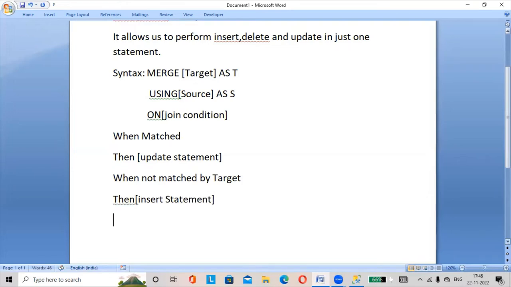The next, when not matched by source, then delete. So this is the syntax. Then the delete statement. All the three statements we are performing in one command, one merge command.